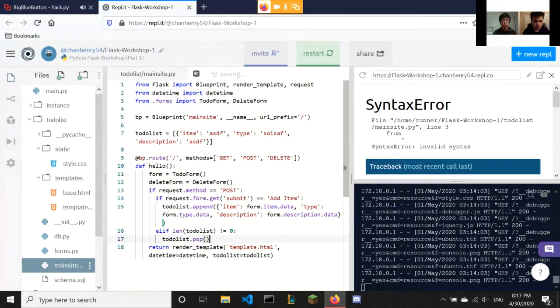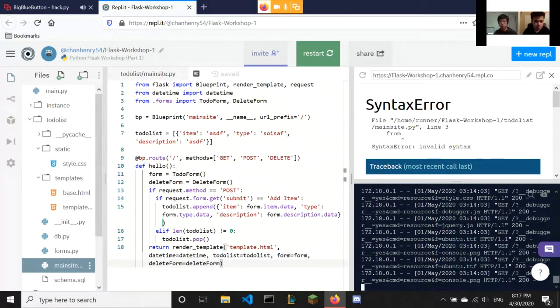And from there, we're almost done, but we need to also pass into our render template our forms. So we're going to pass in form equals form for our to-do form. And then we're also going to pass in the delete form, which is delete form equals delete form. And so now that we're done with that, let's see what happens when we restart the page.